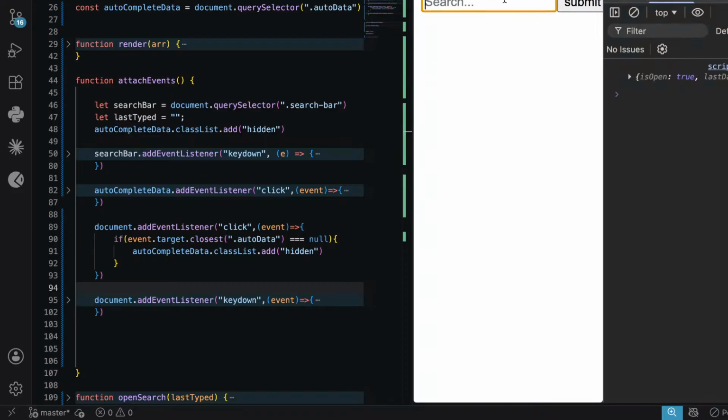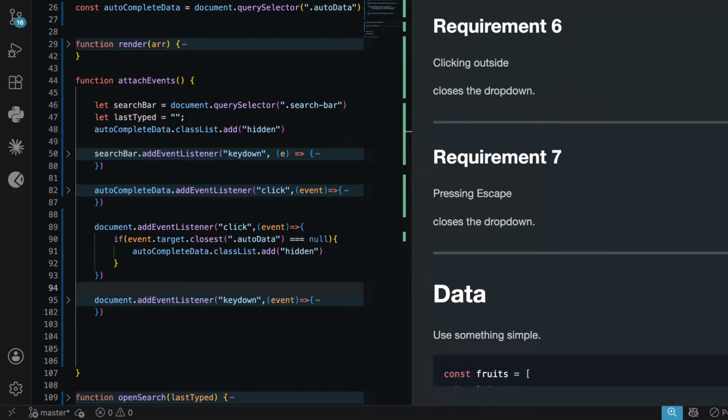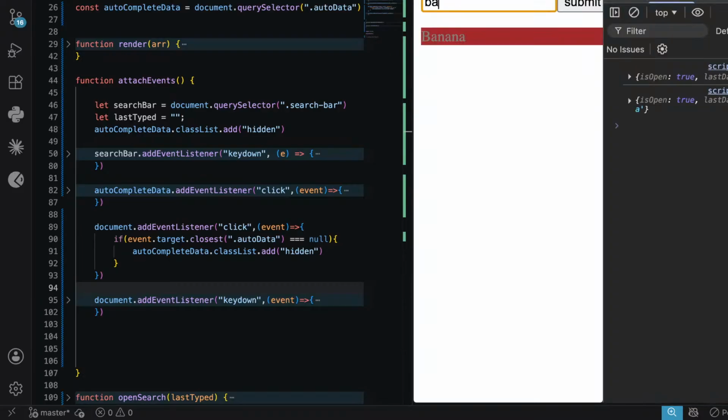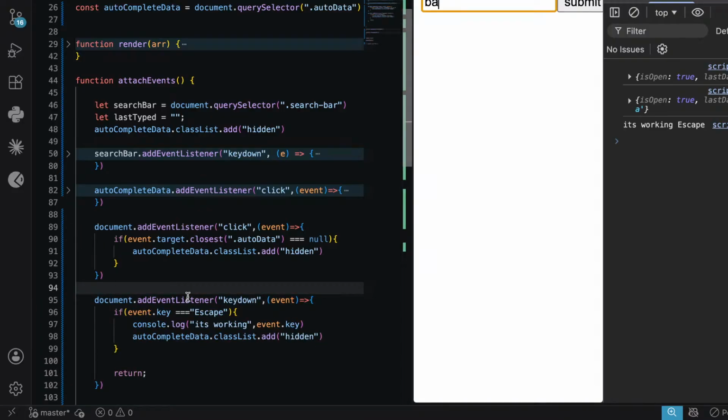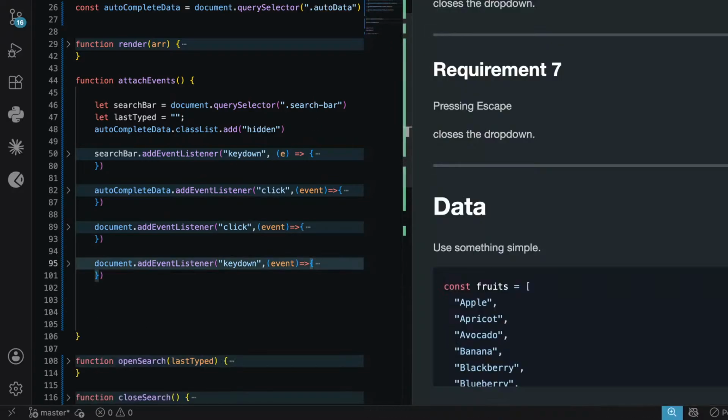If we have a B and we click outside, yeah, it's submitting, right? And escape also working fine. BA, and we escape, yeah, it's working fine. Okay, we have some error logs. Let's remove that too. 97, we have a log. Okay, yeah, let's remove that. We have almost completed all the things, I think.